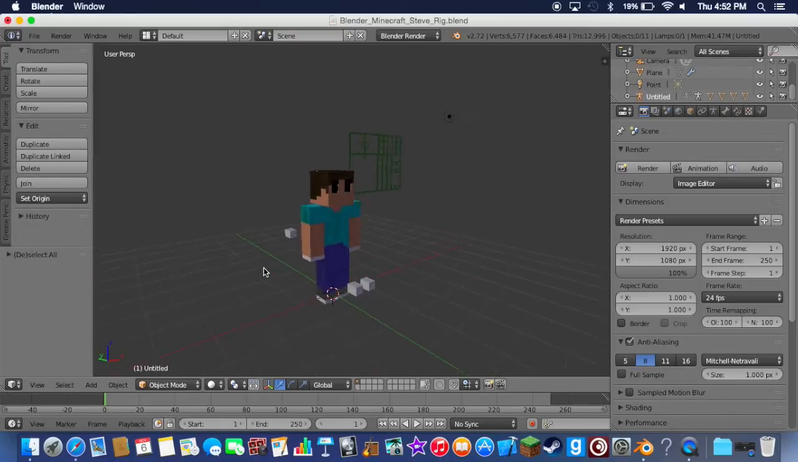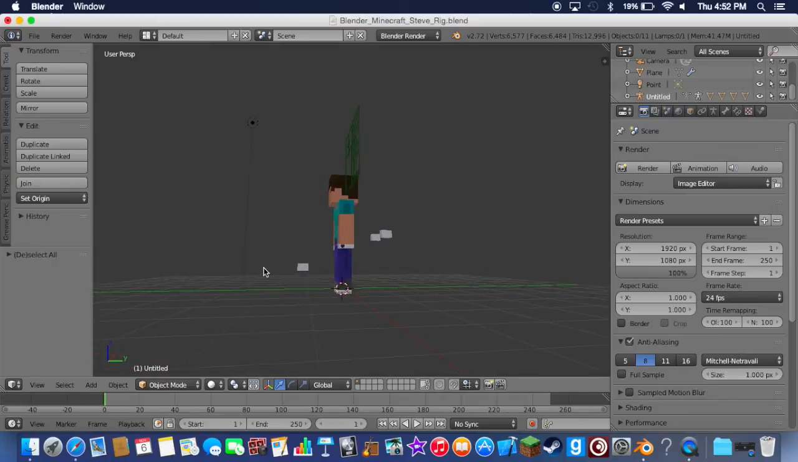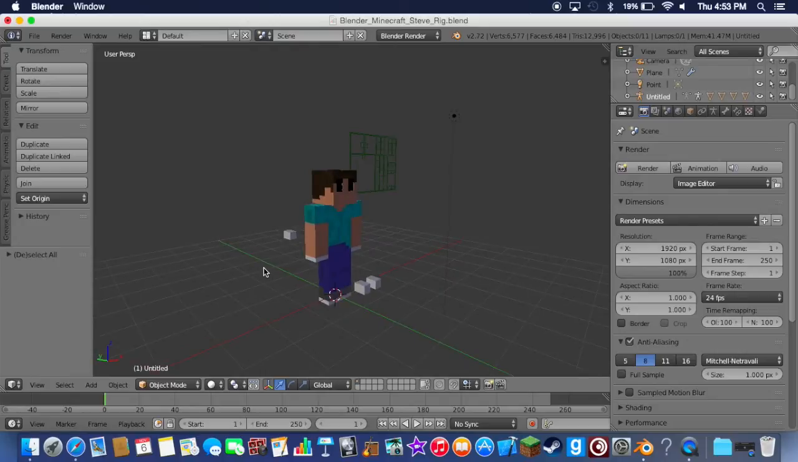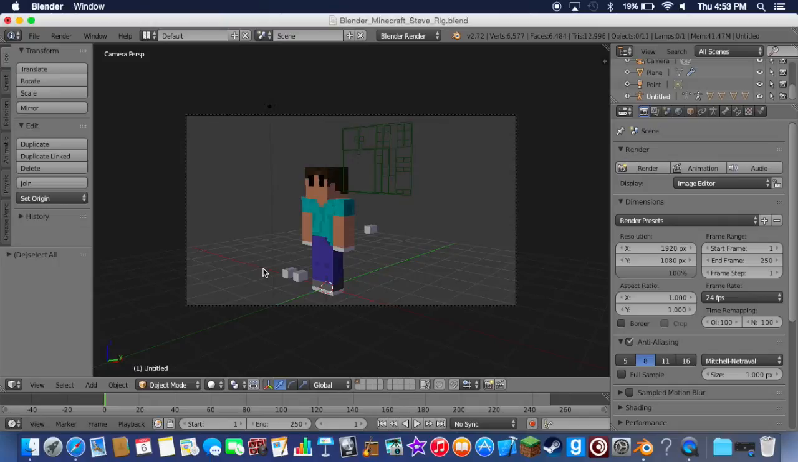Now, in this tutorial, I will be showing you how to make a walk cycle. So, without further ado, let's get on with it.